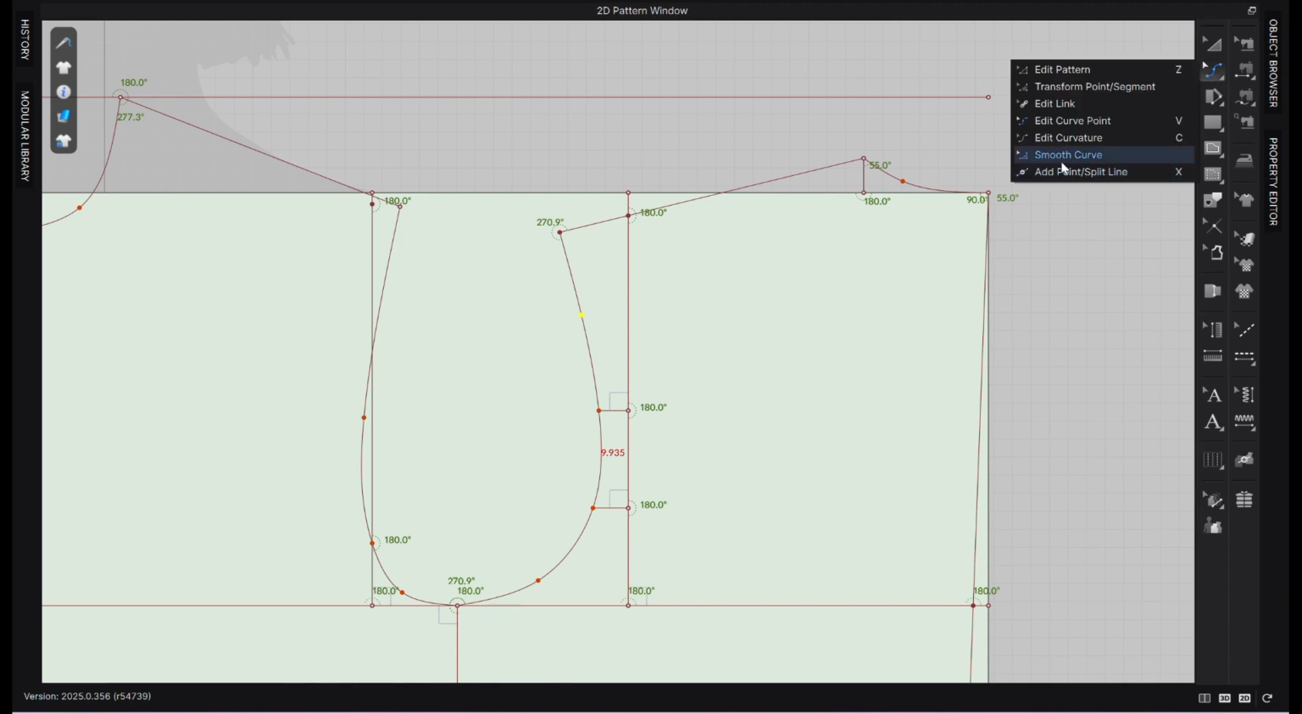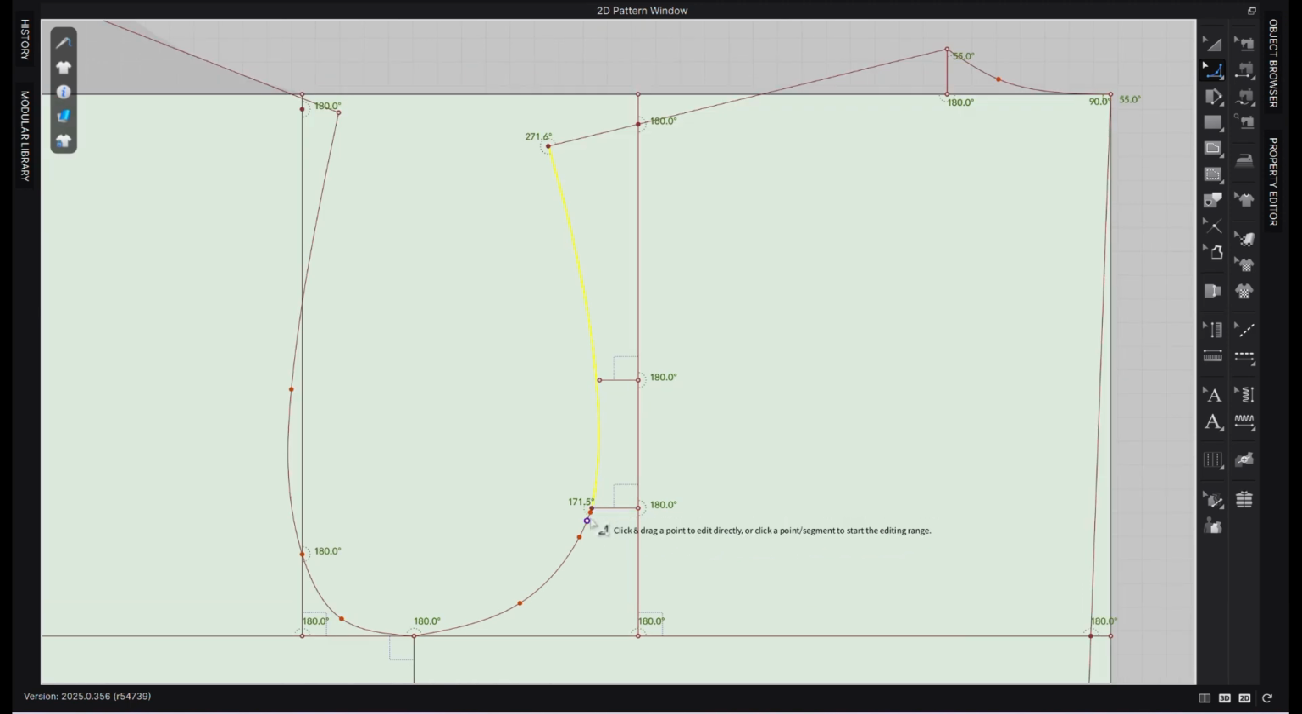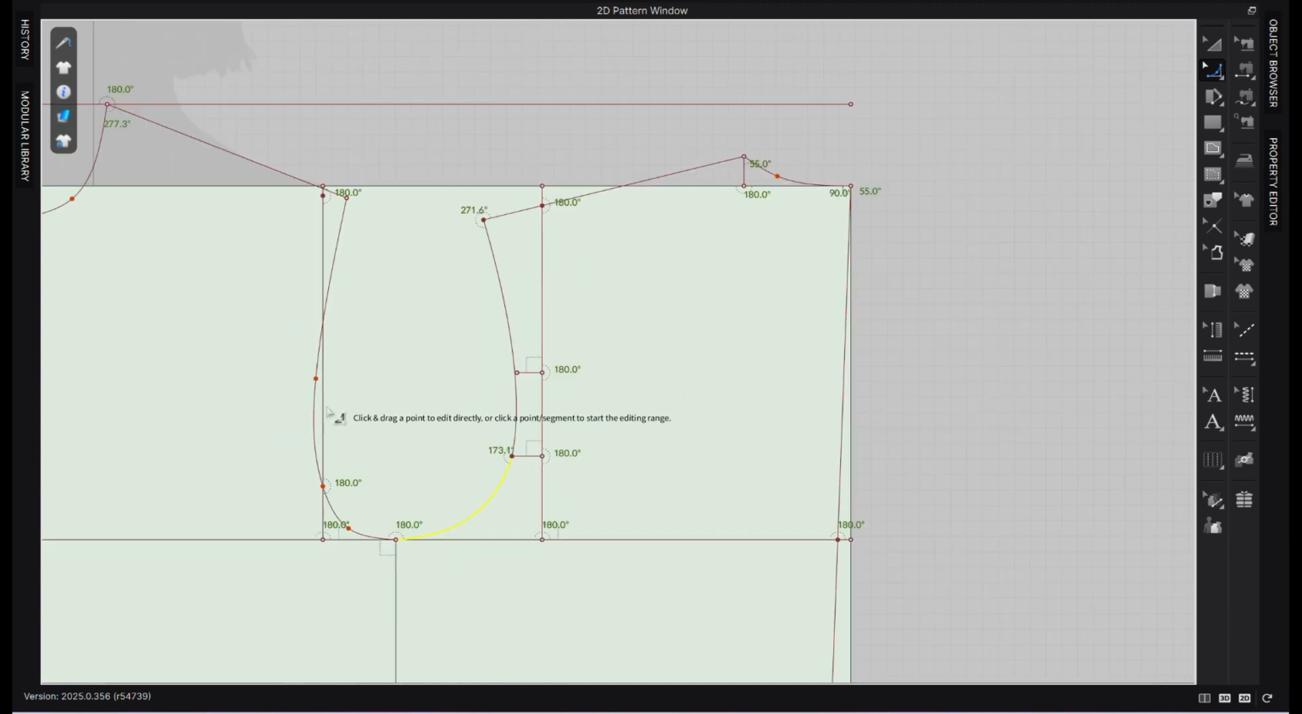Another tool you can use is a smooth curvature tool for changing your curves. The way you use it is to click on the first point and the last point, then click on the blue line and bring it towards where you want, and then press enter. Okay, I think now our armhole is not too bad.